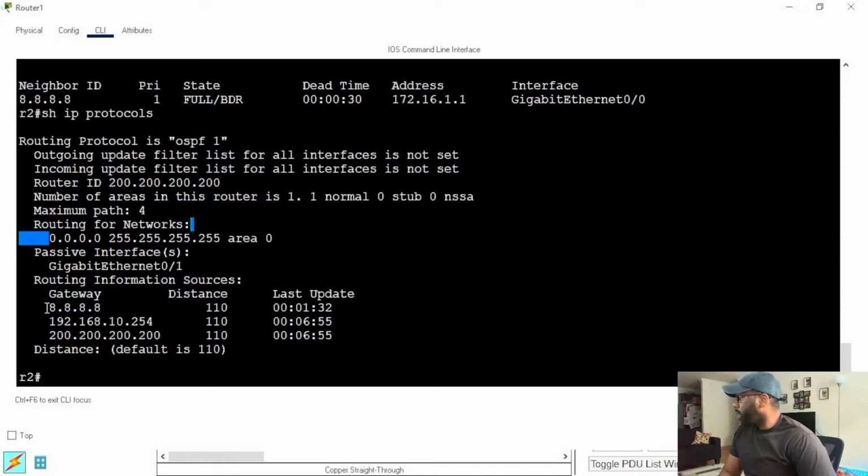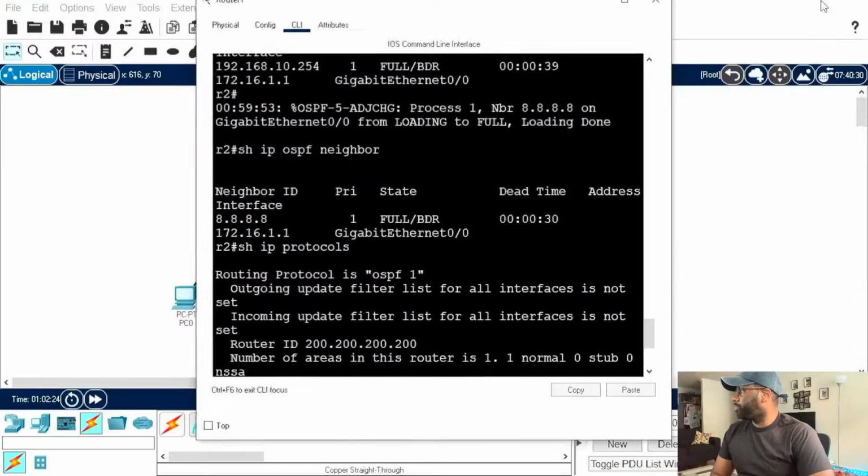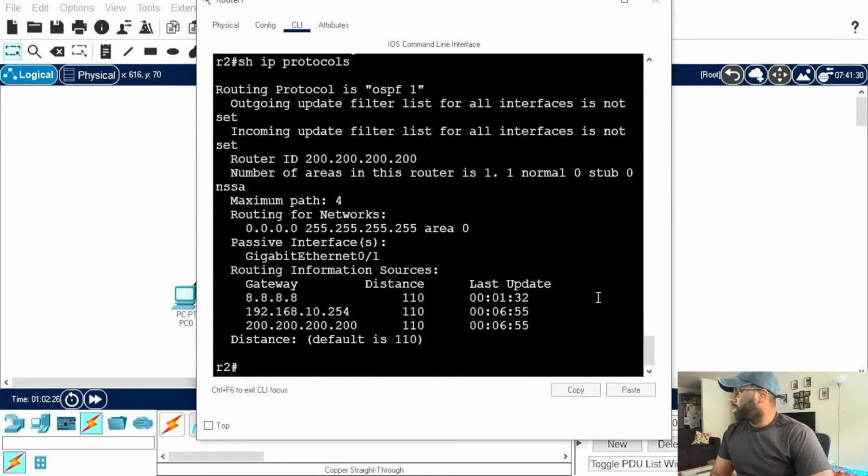right? This is interesting because we changed this and it's still showing these are the same routers, but I guess this is just the most recent updates, right? Or it's a record of where it got routing updates from, right? So there goes that. Now let's try something. Let's try something interesting.